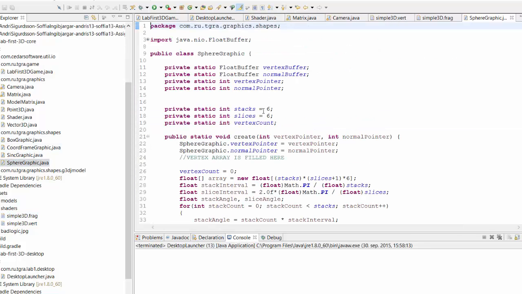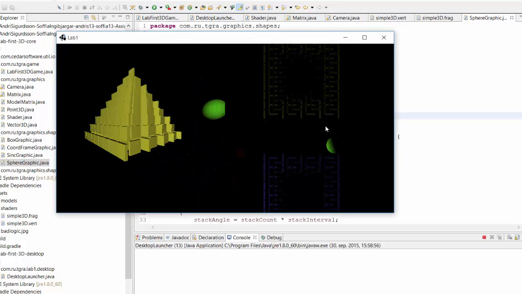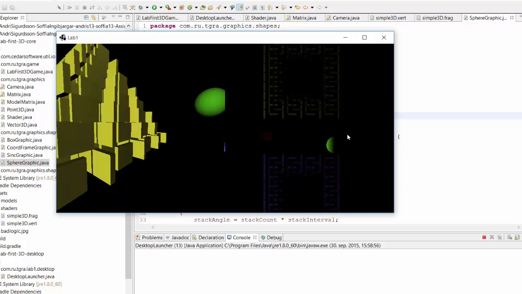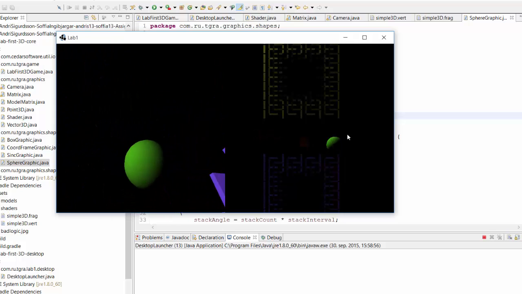Sphere graphic. This is ridiculous. 24, 24 or something like that. You can see it here as well. Let's go in a bit closer. Okay, here, so the light is moving around. So we have different colors on the materials.